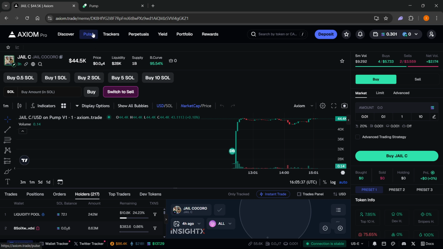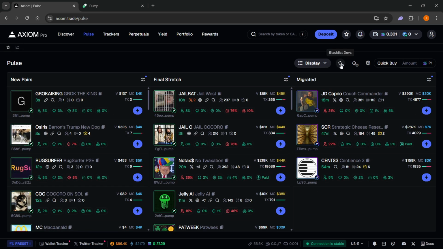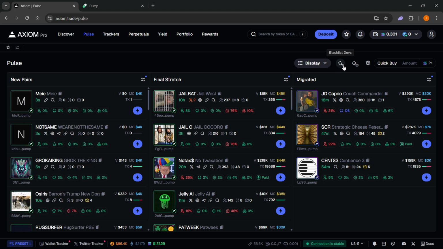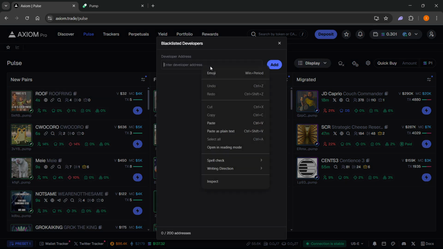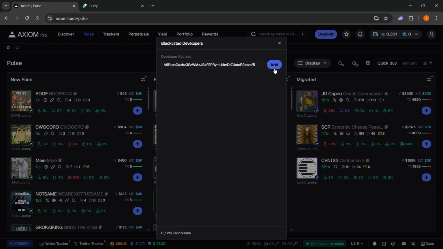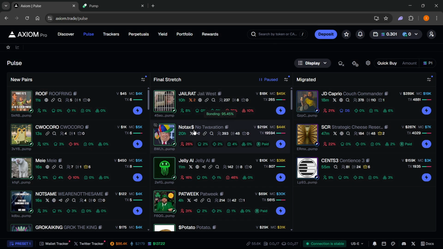And then you want to go to pulse, click on this icon, which is the chef's hat with the X next to it, as I see it, and it says blacklist devs next to it. Just click on that and paste it in here, so right click paste, click on add. And just like this, you'll notice that when you close this down, the coins from that developer will not appear anymore. As you can see, the JLC coin is not available anymore.